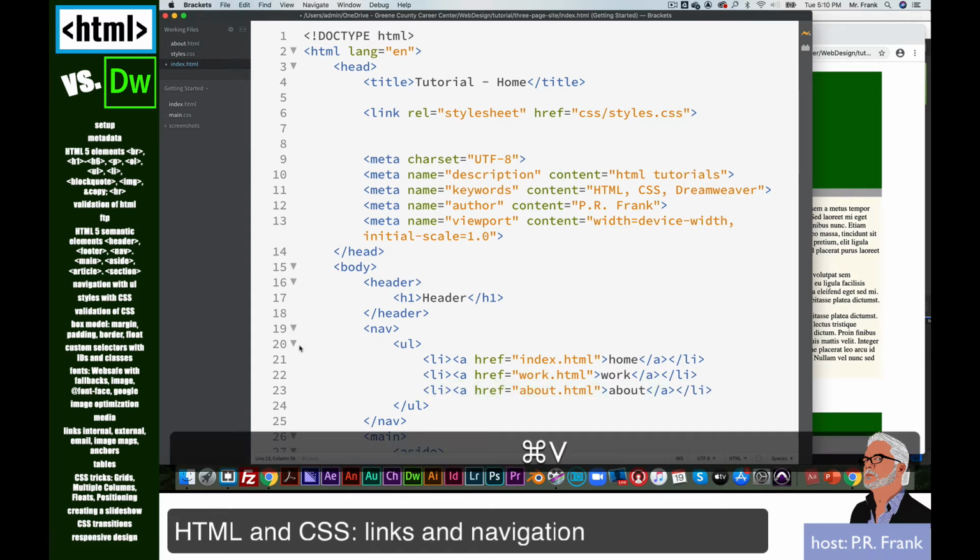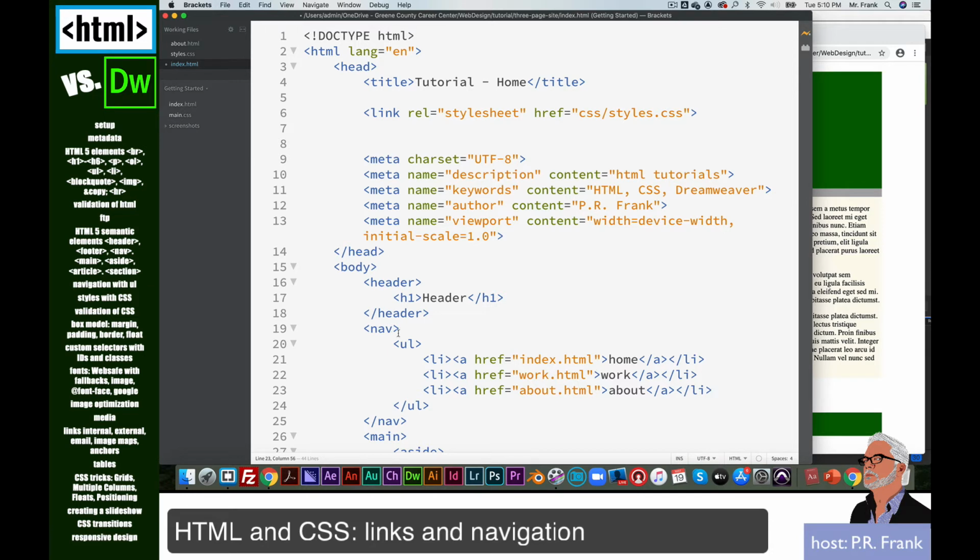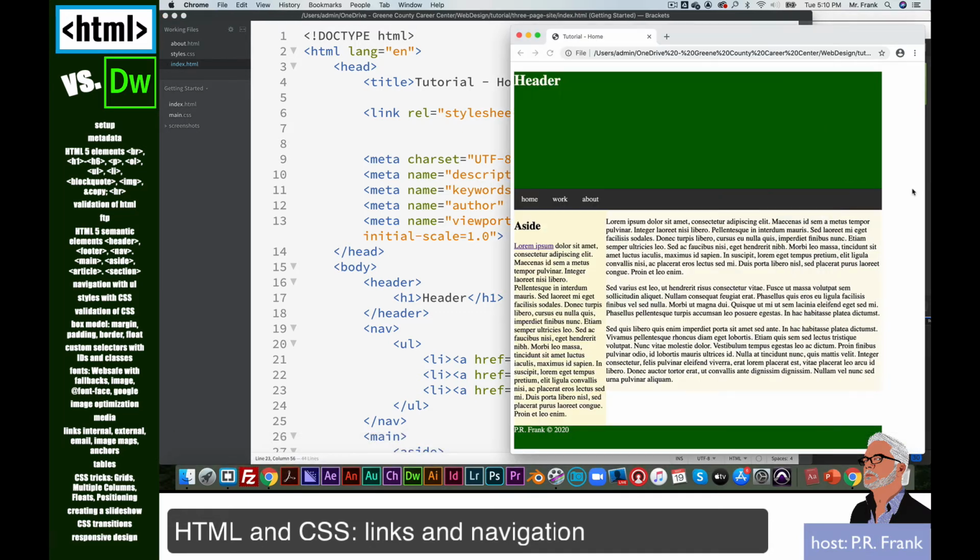Okay. So now we have a nav with an unordered list inside of it with list items inside of that. And each list item has an anchor in it that refers to each of our 3 pages on this website, this 3-page website. All right. So once we have that and we have some CSS, it'll start to look like it's supposed to. Let's go check it out. See that? And I can hover those.